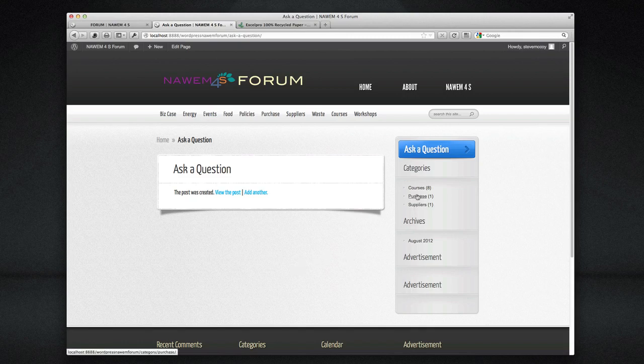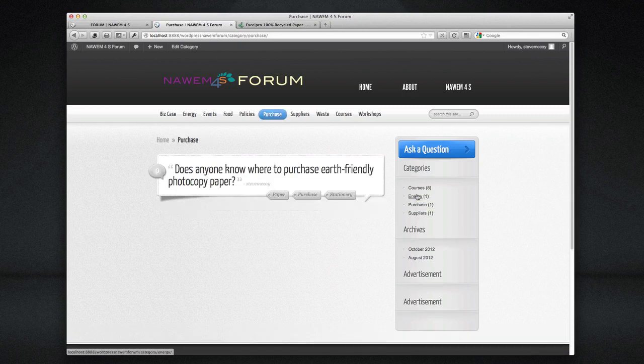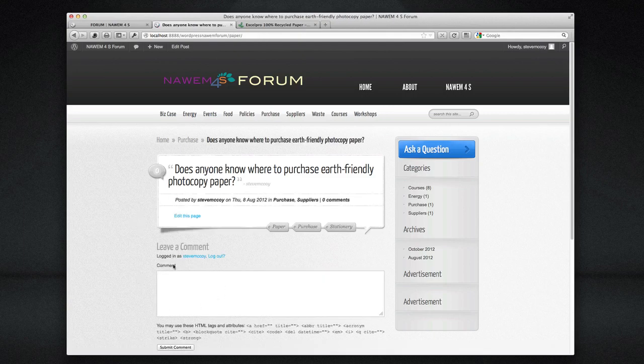The other thing you can do is, of course, answer some questions. So if we go to this one here, does anyone know where to purchase earth-friendly photocopy paper? So in order to answer a question, you just click the question, and then you get a box that allows you to make a comment or an answer.